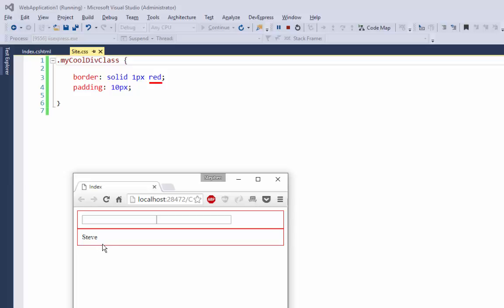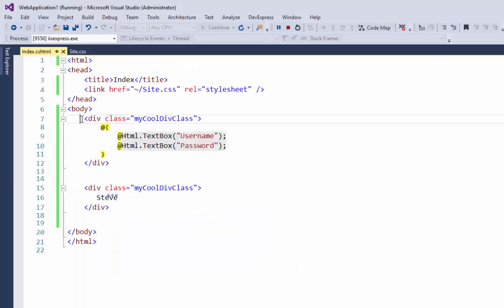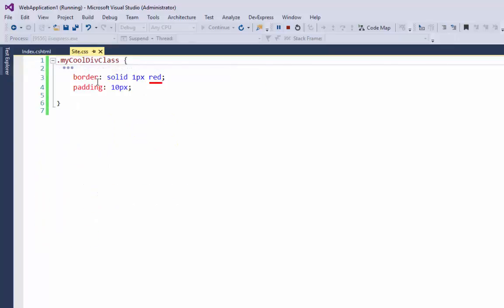Hopefully this gives you a demonstration of how to add a div tag to your HTML page, wrap some content regardless of whether it's Razor or HTML, and apply some styling to it.